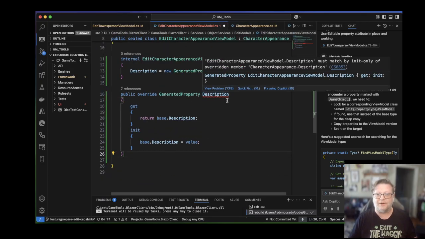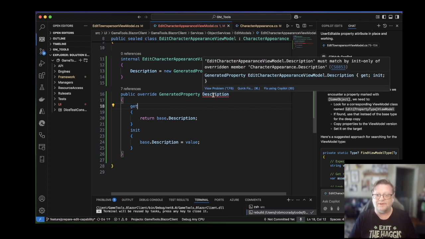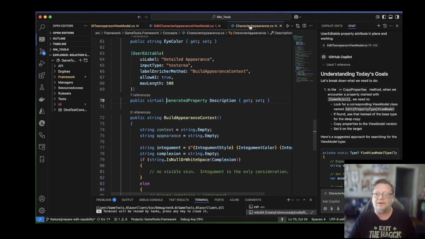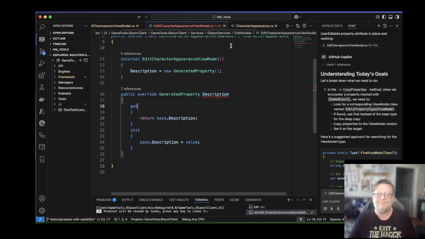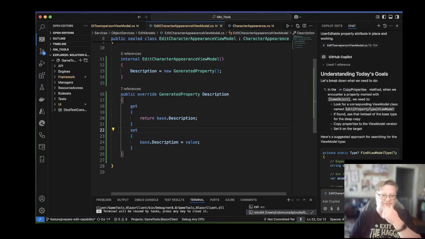And what's it complaining about over here? Save. Are you still complaining? Must match by init only. How is it set over here? Get set. I'll turn this init into a set. Fair enough.